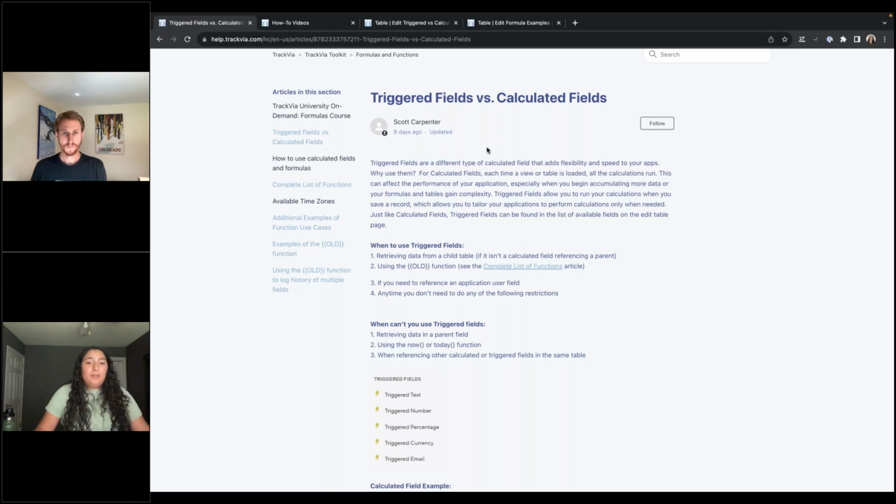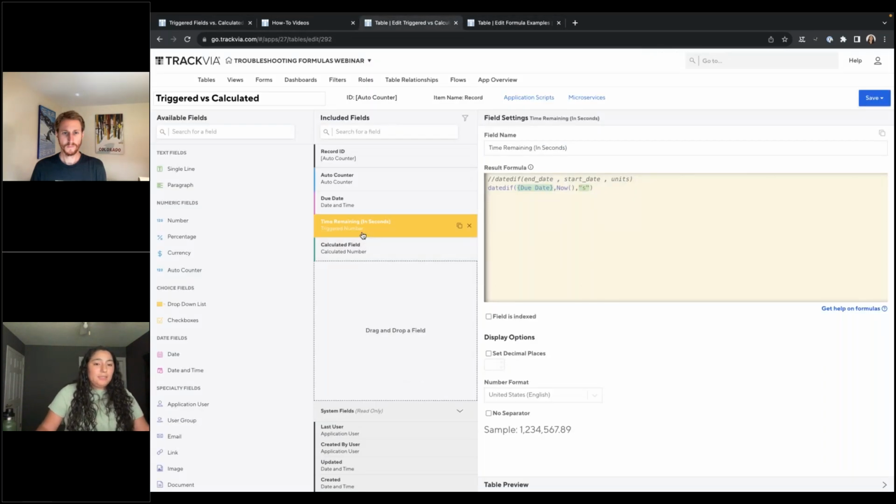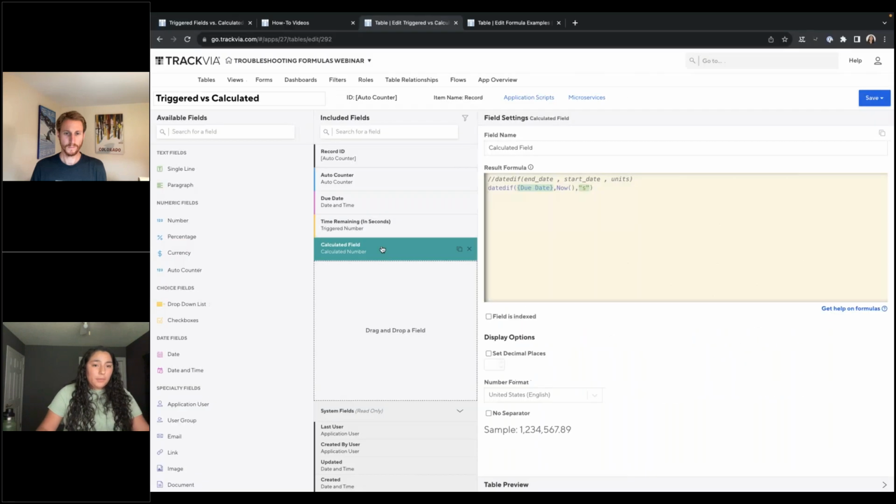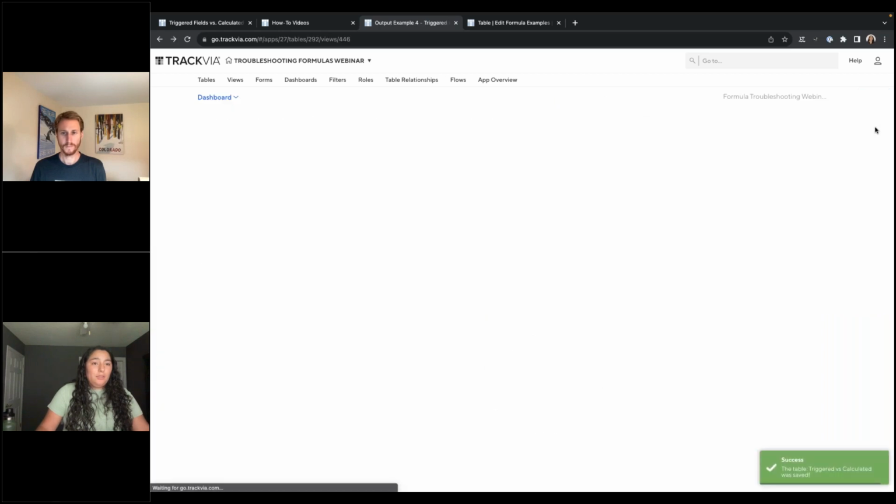Calculated fields run whenever you are loading up a view. So in that case, if we come back to our formula and we see that this is in a triggered field, we want to probably move this to a calculated field. So again, now I'm going to go ahead and modify my formula. I'm going to take this formula and just modify it into a different field type, a calculated number field. I'm going to save and close.